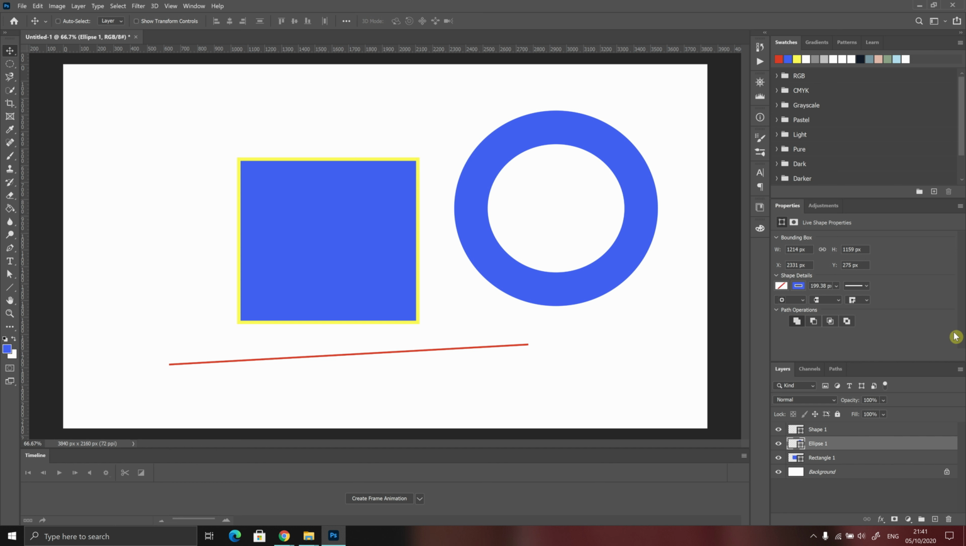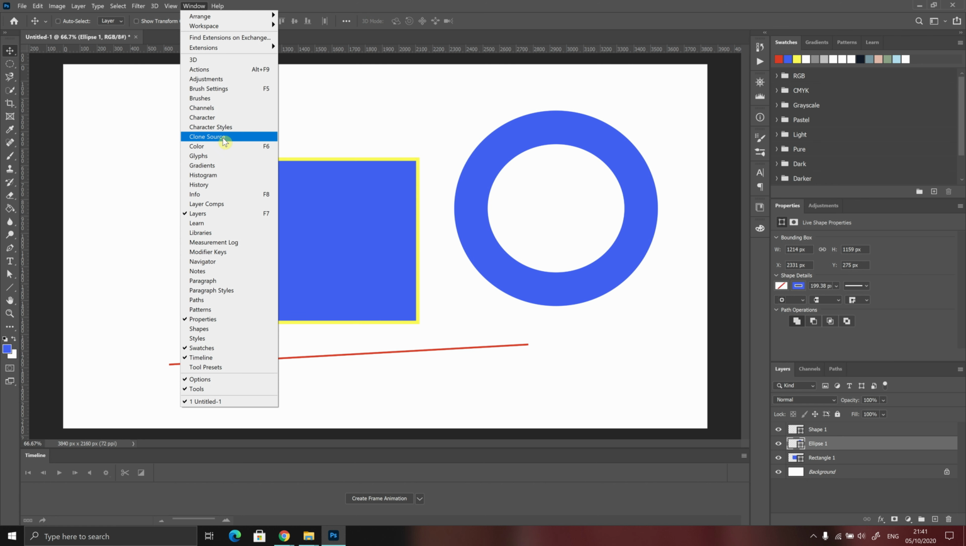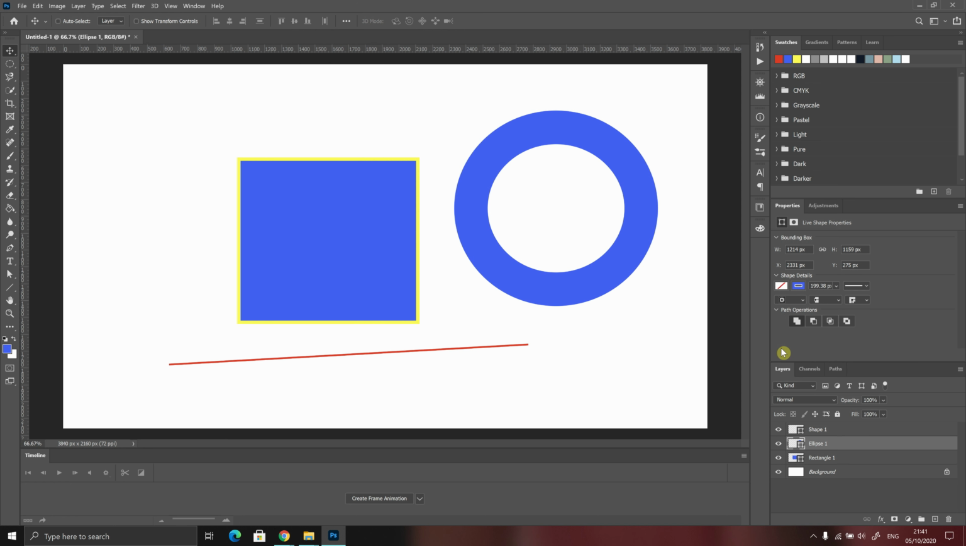So if you don't see the properties panel, you can actually activate that from the Window menu. So you need to go to the Window menu and click on Properties, and that will bring on the properties panel. So after I have chosen the ellipse layer, which is actually the layer that contains this circle, I will see the properties of that specific object.